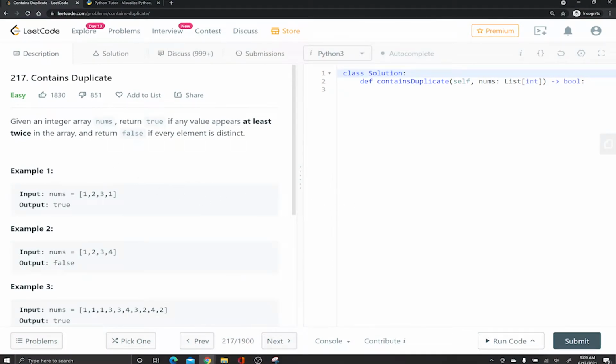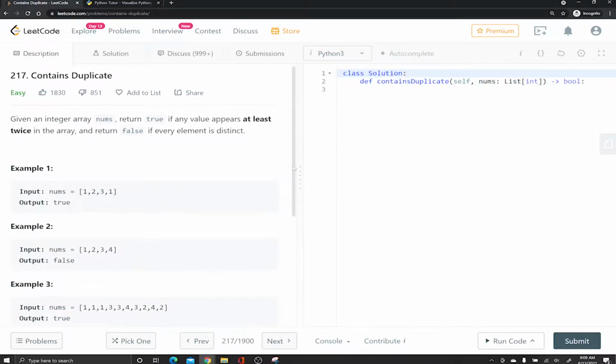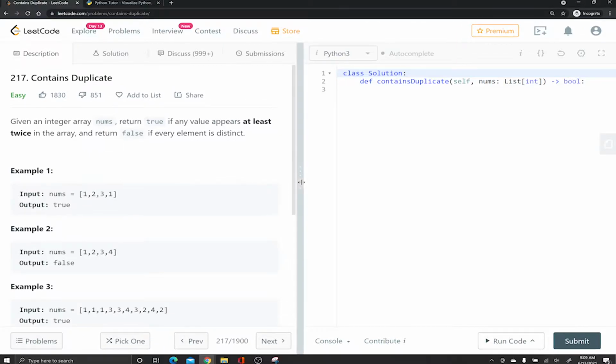Today we're solving LeetCode 217, Contains Duplicate. We've solved this problem in the past using a simple dictionary, but I actually want to show you guys a quicker way to solve it. But first, let's have a quick refresher of the previous way to solve it.